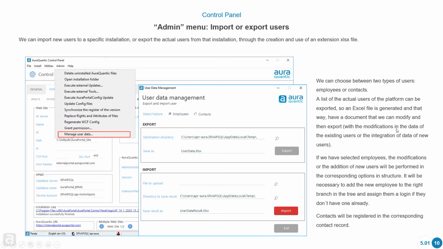We can modify the data of the existing users, or we can even add a new user. If we have selected employees, the modifications or the addition of new users will be performed in the corresponding options in a structure. It will be necessary to add the new employee to the right branch in the tree and assign them a login if they don't have one already. As for contacts, they will be registered in the corresponding account record.